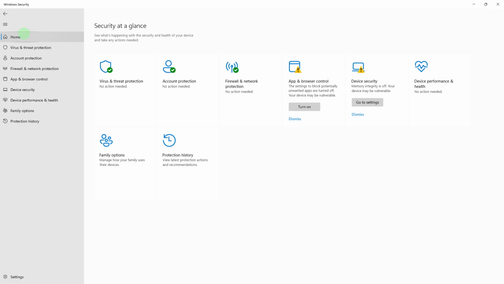Another guide: your antivirus or firewall might be blocking Razer Cortex. Temporarily disable your antivirus or firewall and see if the issue persists.